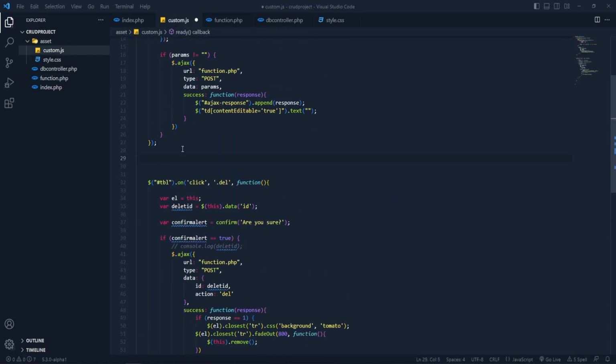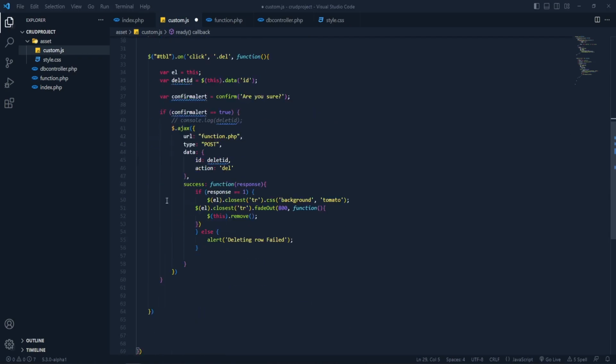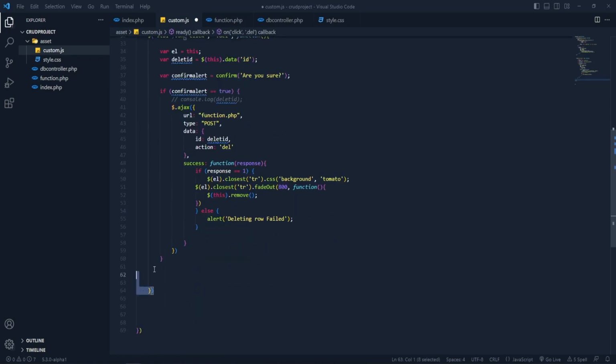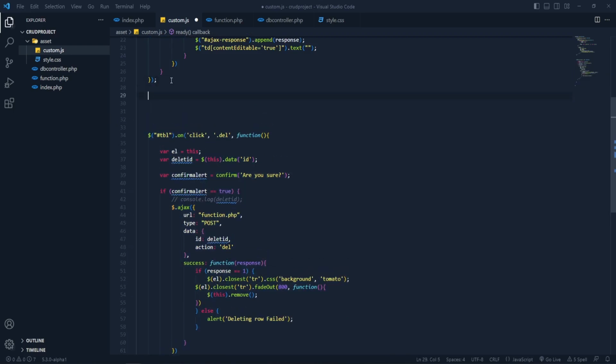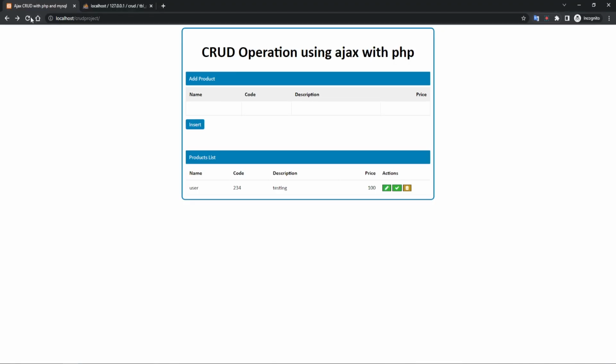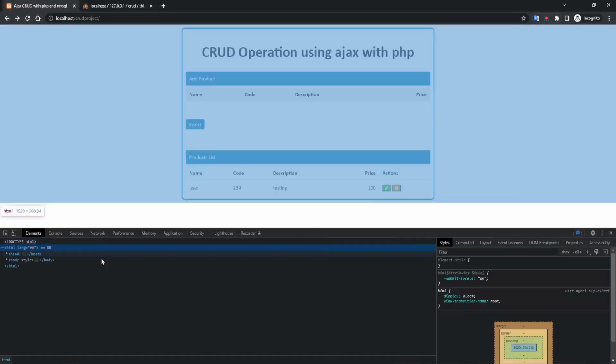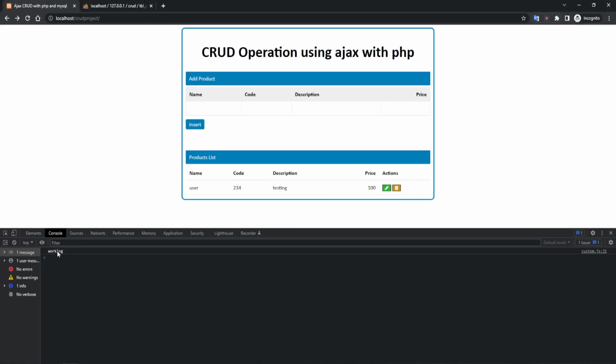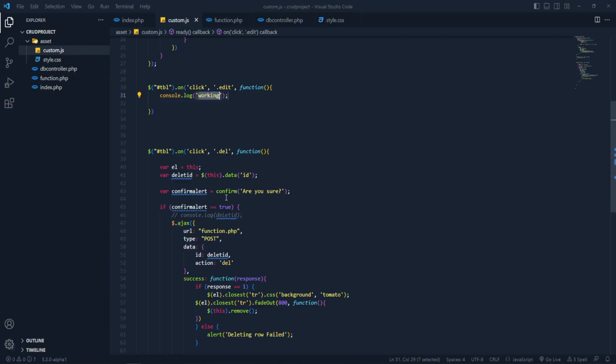Here we will be creating a function. And let me just copy the below function instead of writing the whole function here, and let me delete inside that. Now let me just change this to edit and check this out if it is working or not. Let's go to the browser, inspect, and you can see it is working.